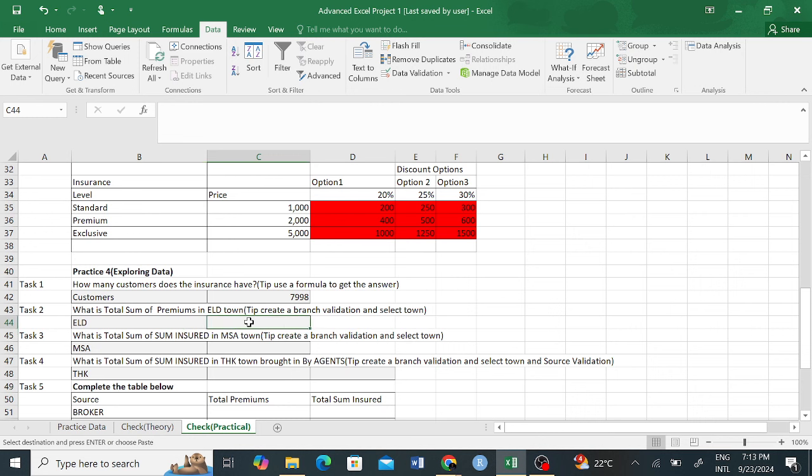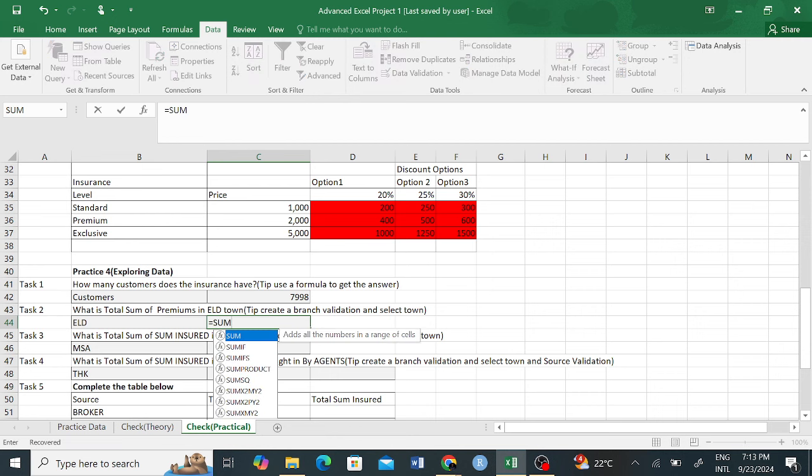So which formula do I use? Madam Faith, which formula? Quick. Sumif. Oh, so tell me the formula to write. Equals to? Sumif. Just a minute. Check.